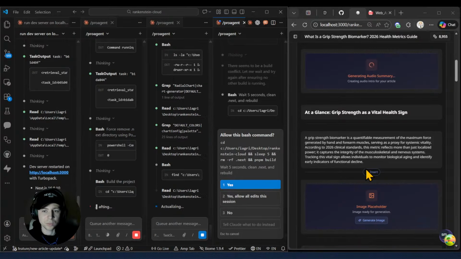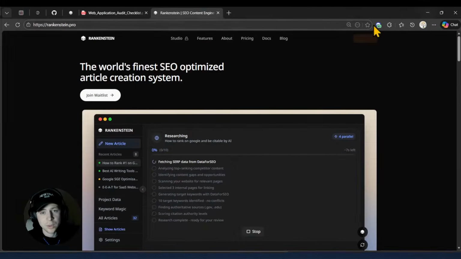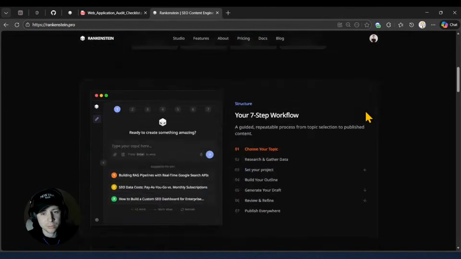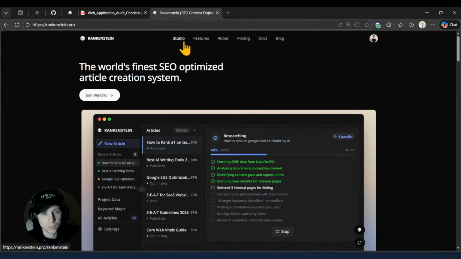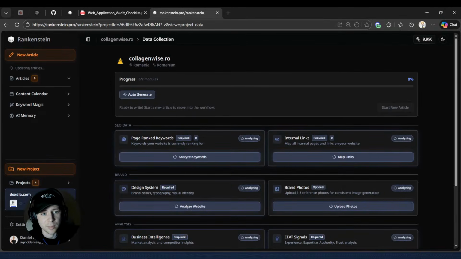I'll also try to, as I mentioned before, publish it to GitHub today. Then from GitHub, I'm going to update our website, because currently we do have some people testing the application on Rankenstein.pro. So this is so far the live version. If I go right now to Studio, this is how it looks. I mean, this is our app.